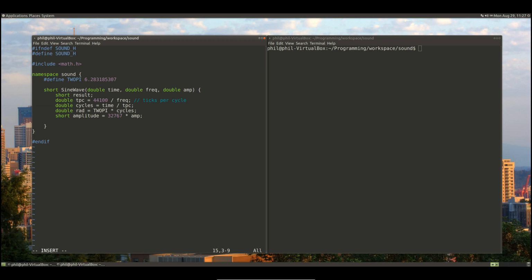And then we're going to set the result to the amplitude times the sine of our angle, or the radians. Then we'll return the result. The reason why we have this result and we don't just return amplitude times the sine is that by having an explicit 16-bit integer result, we implicitly convert our double into a 16-bit integer, because that's what we need. So that's our sine wave function. So let's exit out of that.